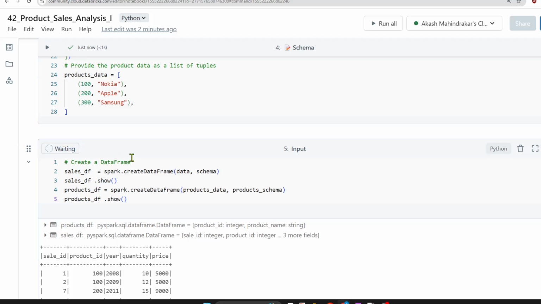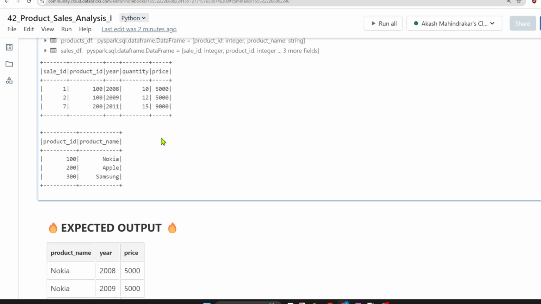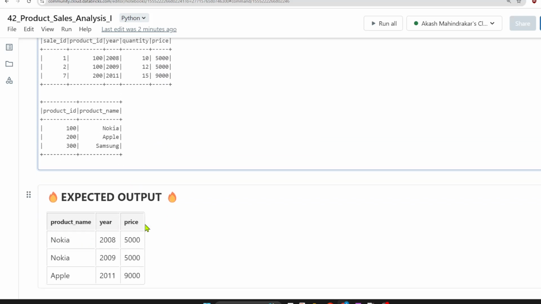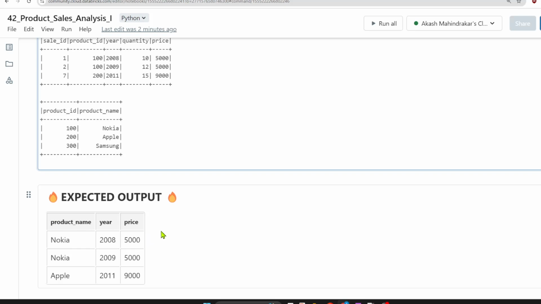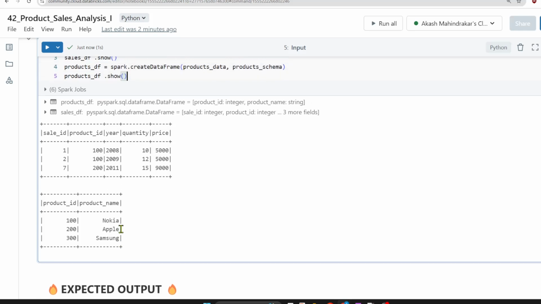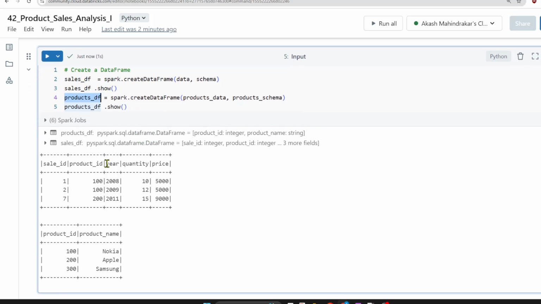So let us see now step 2, which is input and expected output. If you see here in the expected output, we have product name, year and price. Now this is one report we have to generate, which looks something like this. Now to see the input, we have sales data frame and products data frame. In sales data frame, we have sales ID, product ID, year, quantity and price. The same way for product data frame, we have product ID and product name.